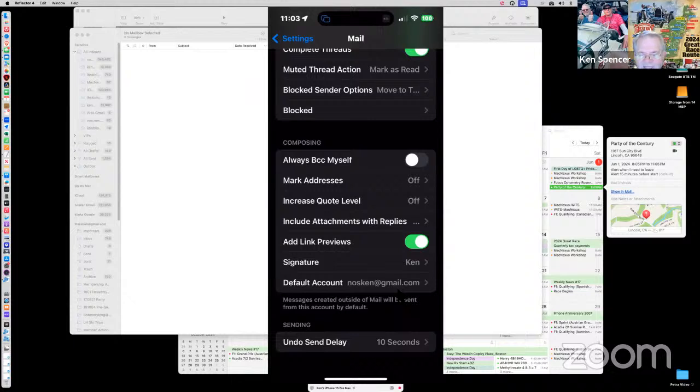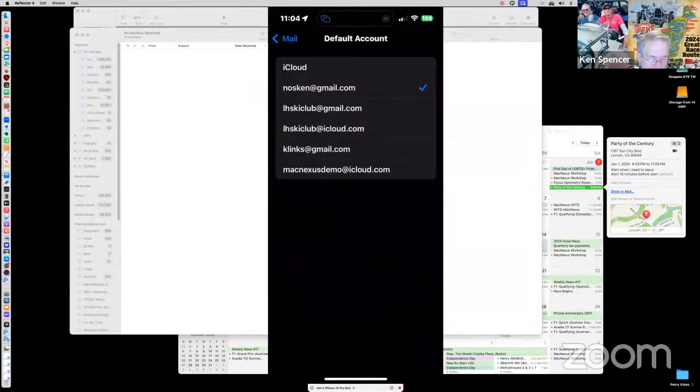And many of you will not have this correct one. So you want to have it be the email you use the most. And you tap default account and you can see you have different ones you can use. I recommend it be the one you use the most because you can always change it when you're composing the email. But I think you'll find that some of you may have this setting if you're using Gmail a lot and it's set to your iCloud account or vice versa. So you want to do that.